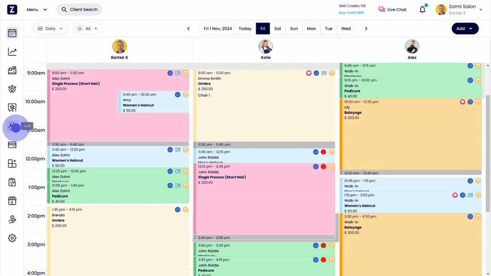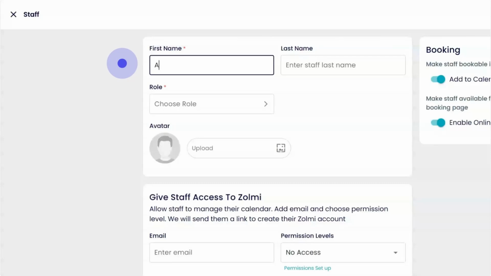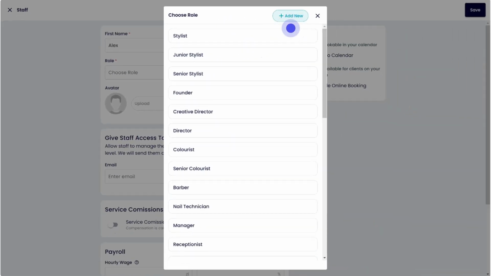To add a new staff member, firstly go to the staff section, click on Add Staff. Add your staff member's name. Next, you will need to add their role. You will find a range of pre-added job roles to choose from. If your required type isn't listed, you're able to add your own.